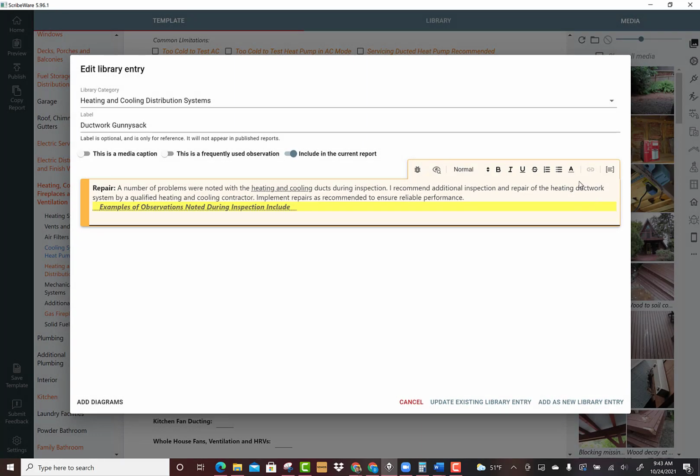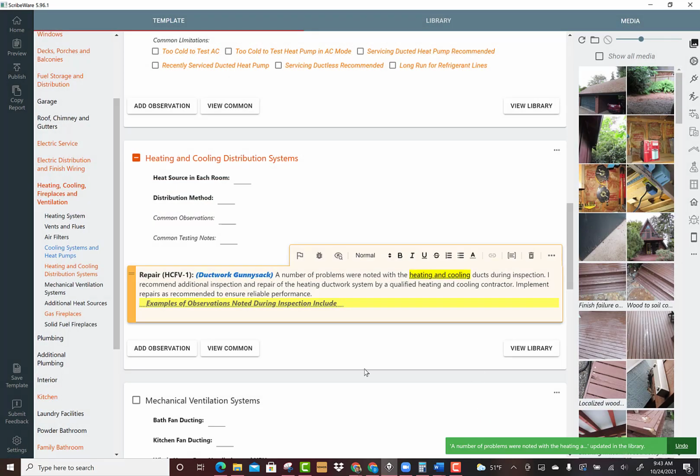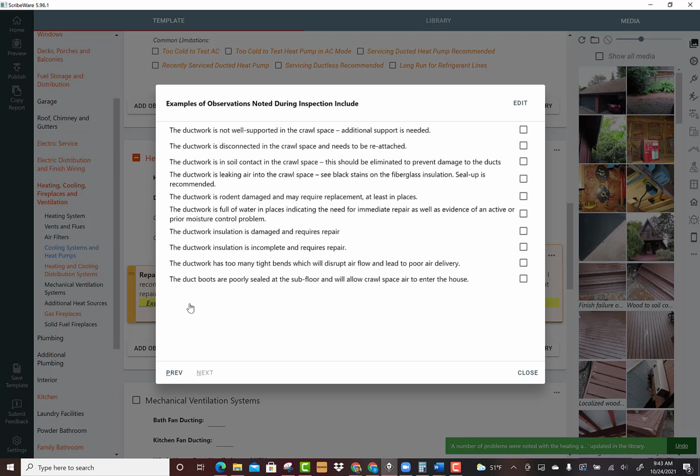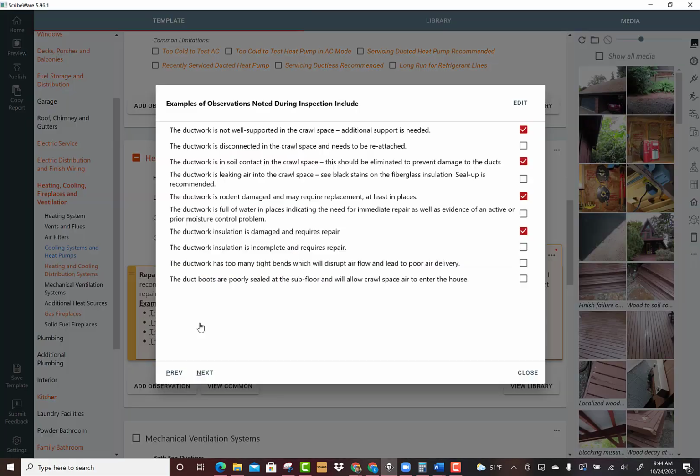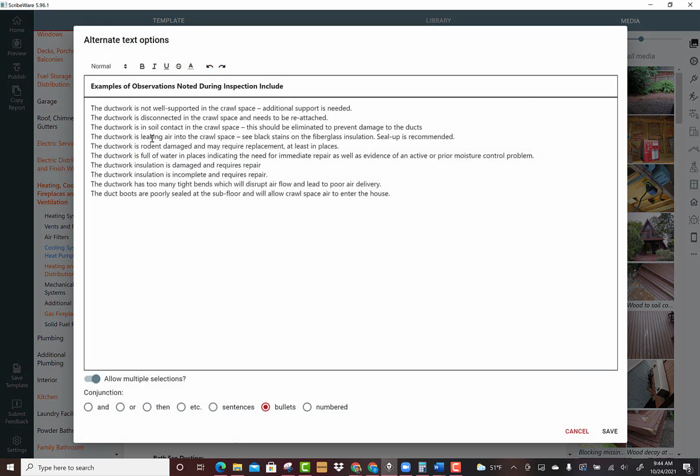And now I've got my Gunnysack, right? Let's see, we will update the existing library here. So now when I run into multiple issues, I'm just going to use my ductwork Gunnysack comment. I'm going to click on this guy, and I can just go through and click on the ones that matter. If I need to edit this again, I can come up here and edit it, and I'm back in here and I can keep tweaking this guy.